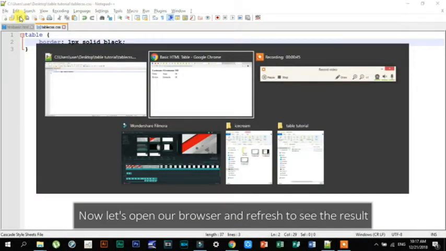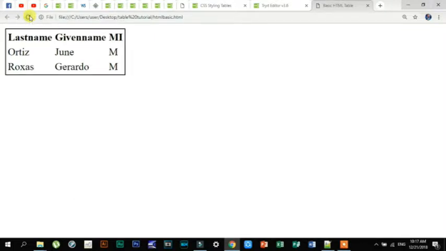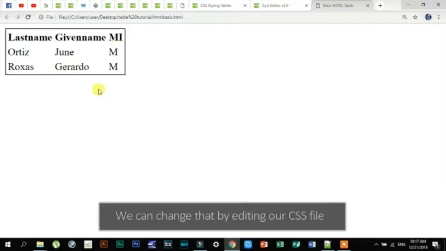Now let's open our browser and refresh to see the result. Okay, so now our table has a border around it, but the rows and columns where the table data are do not have borders around them. We can change that by editing our CSS file.